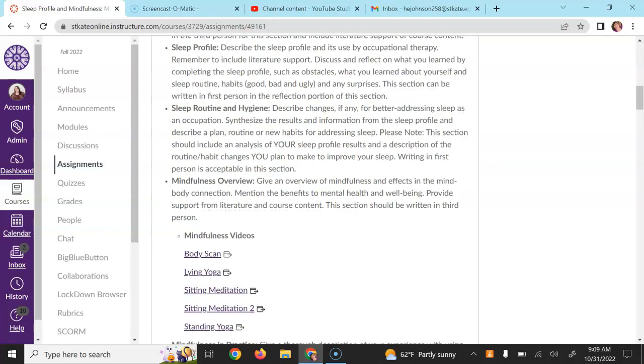Then the next section is the sleep profile. You're going to start that section by describing the sleep profile and how it's used in occupational therapy. For this section, please be sure you remember to include literature support. And then the next part of this section is you're going to discuss and reflect on what you learned by completing the sleep profile, such as any obstacles you faced, what you learned about yourself, some sleep routine, habits, good, bad, and ugly, and any surprises that you learned about yourself. This section can be written in first person in the reflection portion.